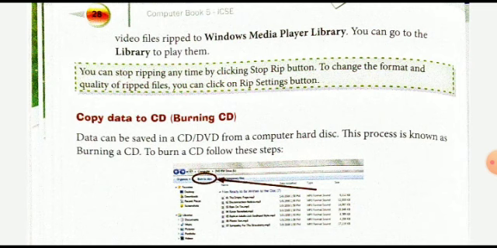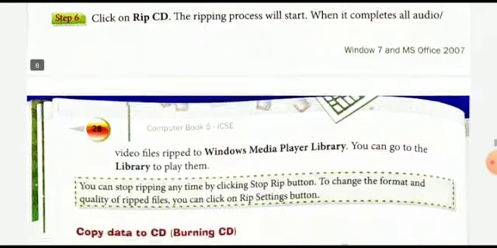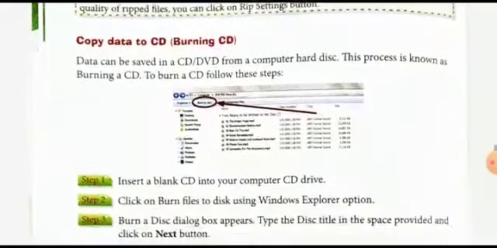You can stop ripping any time by just clicking on stop rip button. वहाँ पे stop rip button option भी available होगा. If you want to stop that ripping process, you can stop it. To change the format and quality of rip file, you can click on rip setting option also. Okay, there are many options available, so you can change it according to your choice.